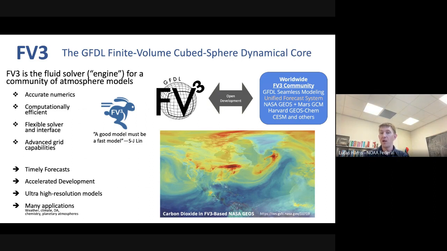FE3 is also openly developed through GitHub so that people can file issues or suggest new improvements as necessary. Here's an image from our partners at NASA GEOS of carbon dioxide in one of their reanalysis models, partially because it's a very beautiful image, and also, unfortunately, because our partners at NASA have much better PR staff than we do over in OAR, unfortunately.